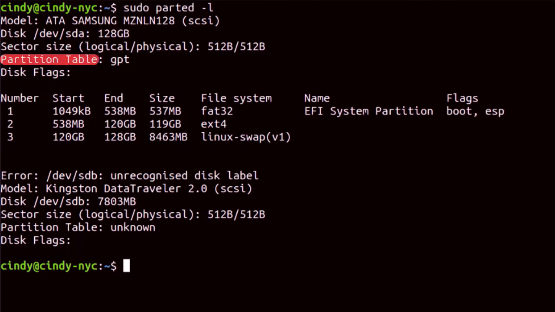Here we can see the partition table is listed as GPT. The number field corresponds to the number of partitions on the disk. We can see that there are 3 partitions. Since this disk is /dev/sda, the first partition will correspond to /dev/sda1, and the second will correspond to /dev/sda2, etc.